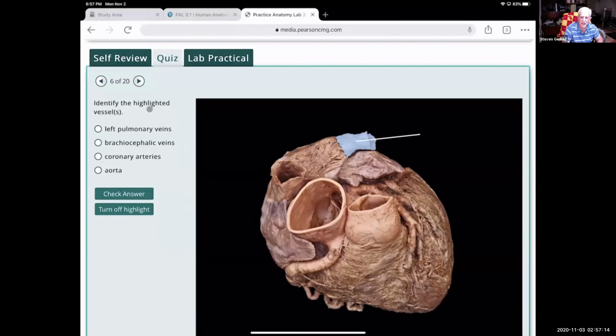All right, what is that? Okay, again, I'll turn the highlight off. You see the opening there. First of all, look at it. Is it blood coming into the heart or going away from the heart? Going into. How do you know? Because it's on the right atrium or right side. No, well, it's on the left side, I think. It's on the left side.